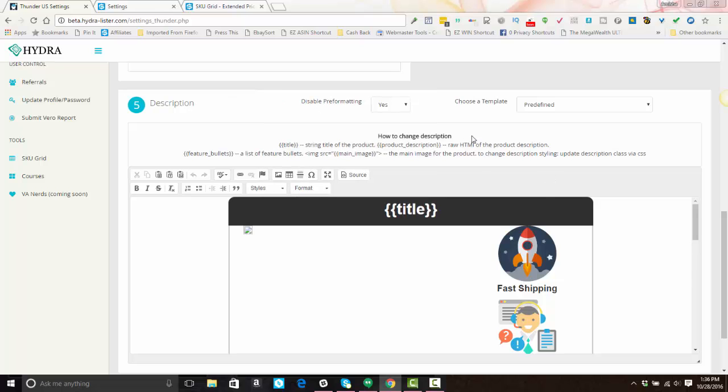And then we move to step number 5. This is where you configure your template. So the first thing here is disable pre-formatting. Select yes if you're going to want to change things around in your template, like make certain things bold, underline, different header, fonts, etc. Select yes because yes disables the CSS styling that Hydralister uses when pulling in the items. If you're not worried about that, then select no.